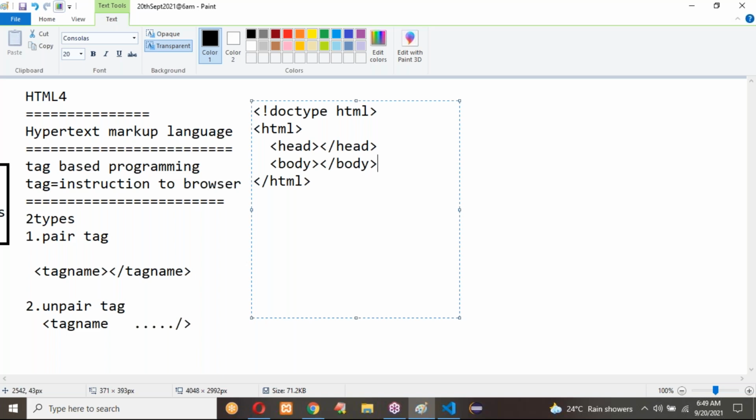Okay. So in the next session, I'm going to show you how to work with the head tag and body tag, what we write inside the head and what we write inside the body. Those all I'll explain in the next session. Today I covered from the beginning what we discussed in the last 3 days of last week. So the same thing I explained today.